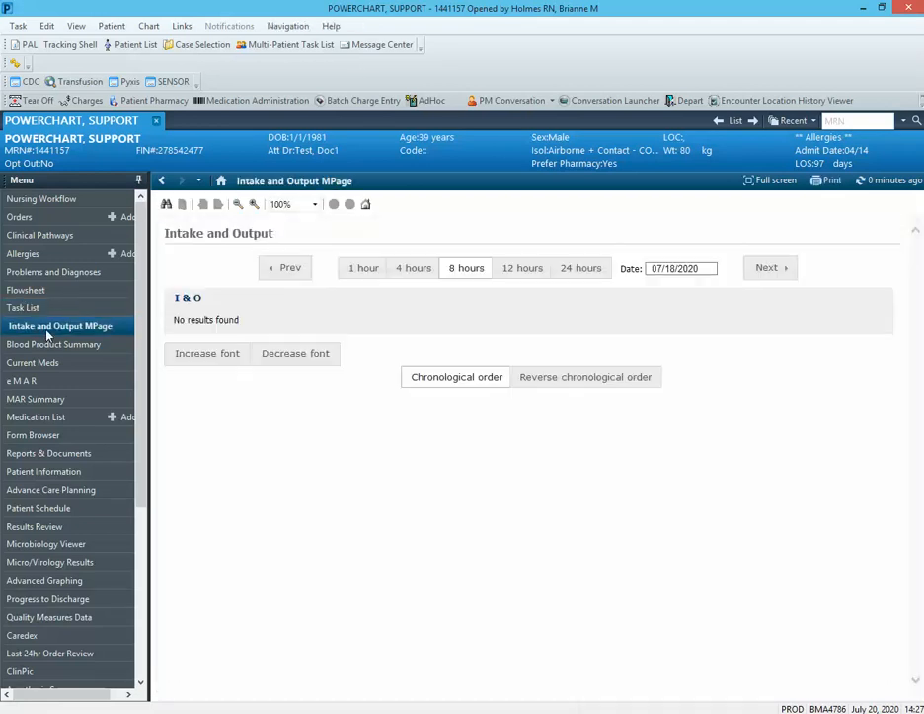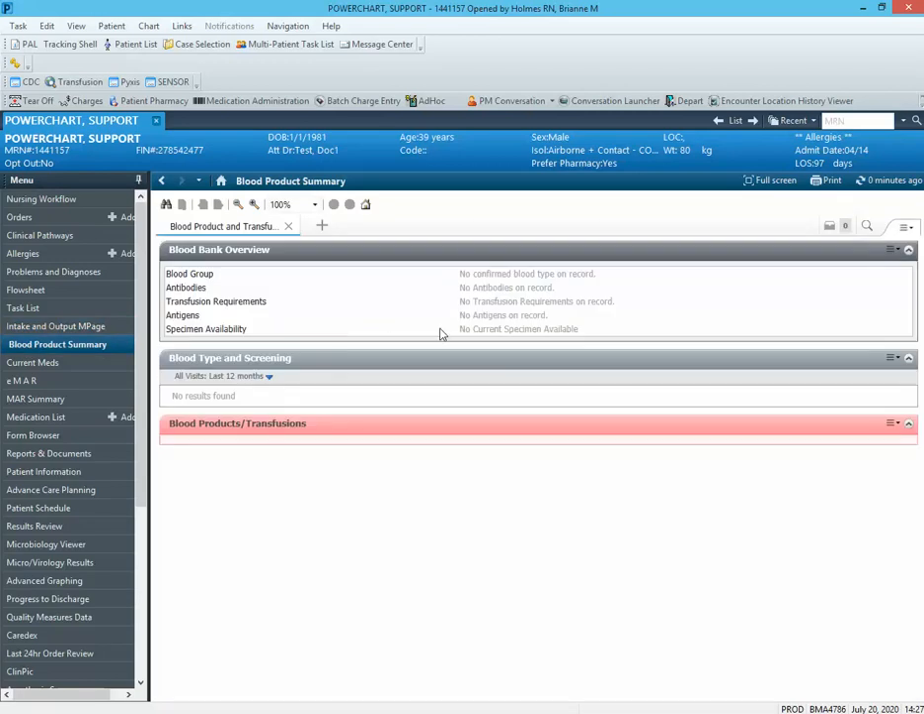The I&O page will display any intake and output results. It looks like we do not have any recent intake and output results for the last 8 hours on this patient, so it is blank. The blood product summary is very helpful in that it will provide an overview for any patient that has had an ABO/Rh to identify their blood type and antibodies, or has any pending or previous blood product transfusions.